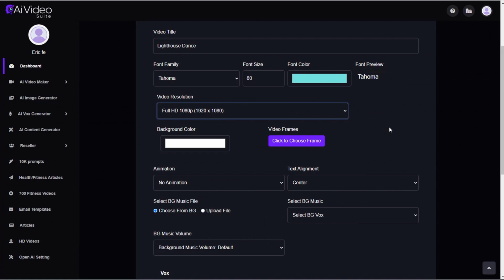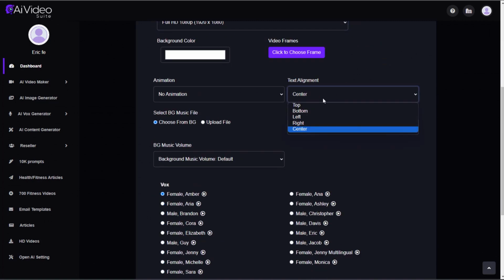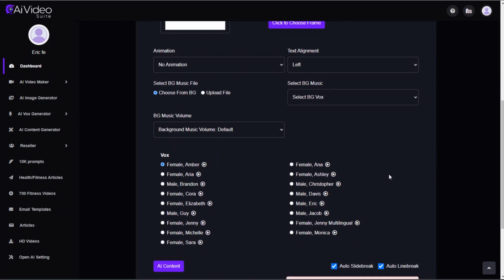We'll go with full 1080p. This time I'm going to align the text on the left because I want to leave room for some additional content on the right side of the video. Alternately, we could put the text on the top, bottom, or right.